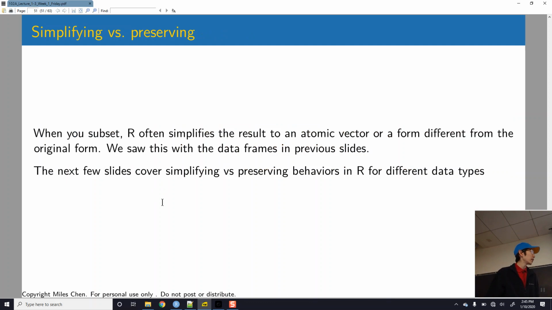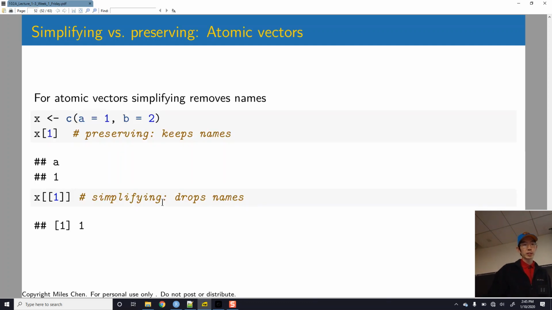Okay. We've covered some of this stuff already, but I'm going to just fly through this a little bit. Simplifying versus preserving. Okay. So we already saw this for atomic vectors. Single square bracket will preserve things. Double square bracket will simplify things in that it drops names. Okay.